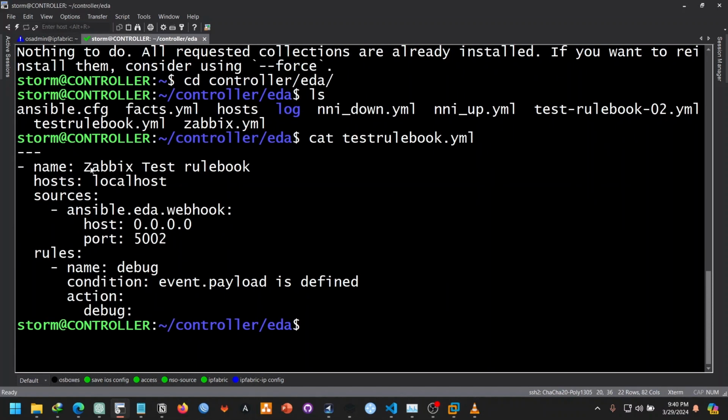So the name of the rulebook is Zabbix Test Rulebook. And then the host is going to run on my localhost. And then we have sources. The sources basically explain where we are listening, where events are happening and we want them to be forwarded to us. Ansible has a lot of sources, but in this case, we're going to use the webhook as a source for our events. So as you can see, we are using the Ansible event-driven webhook as the source.